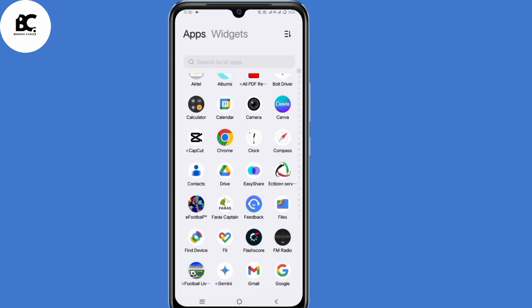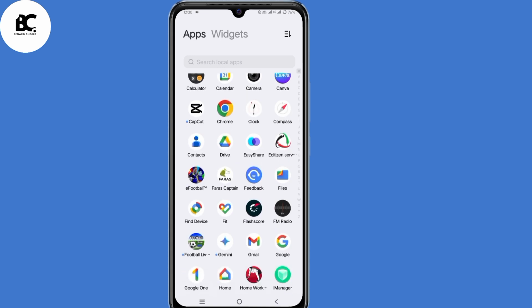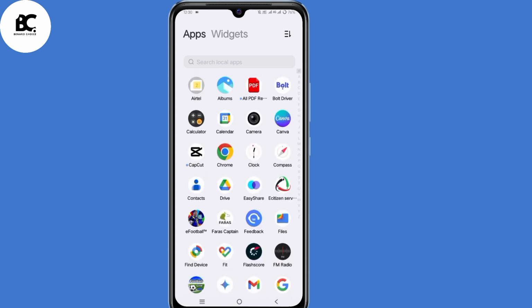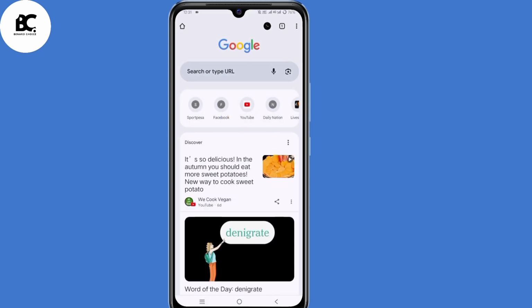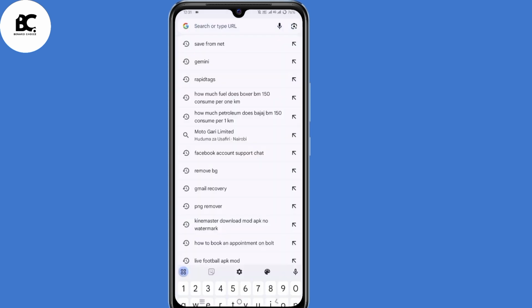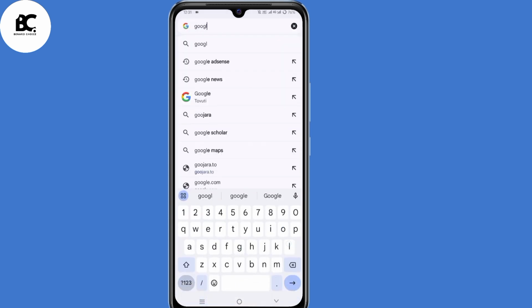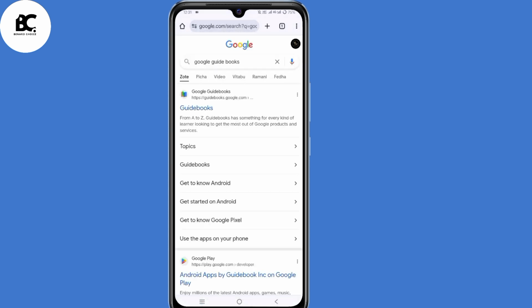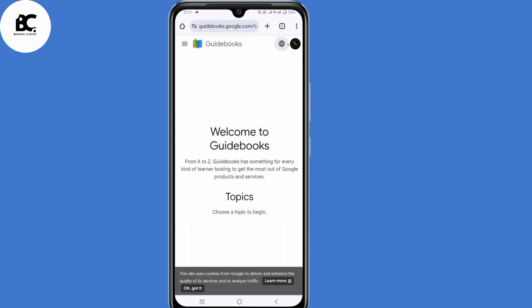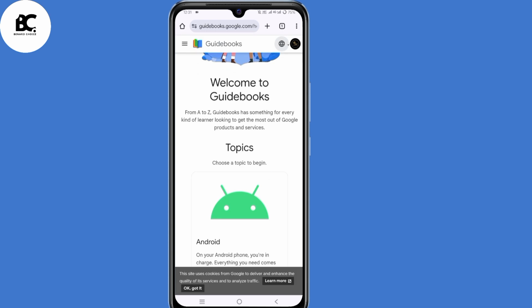Now the first step you need to do, you need to open the browser that you normally use. So in my case, I'll open my Chrome browser. Now here in the search bar, just type in Google Guidebooks, as you can see. Then you click on enter. So here guys, select the very first option, Guidebooks. Now scroll down to topics.